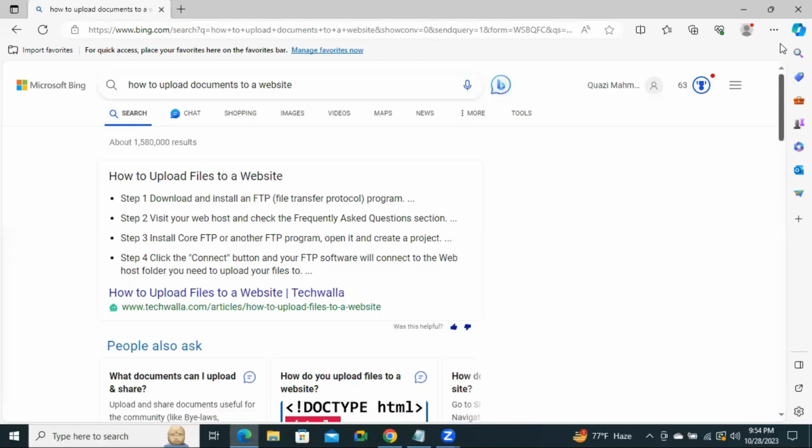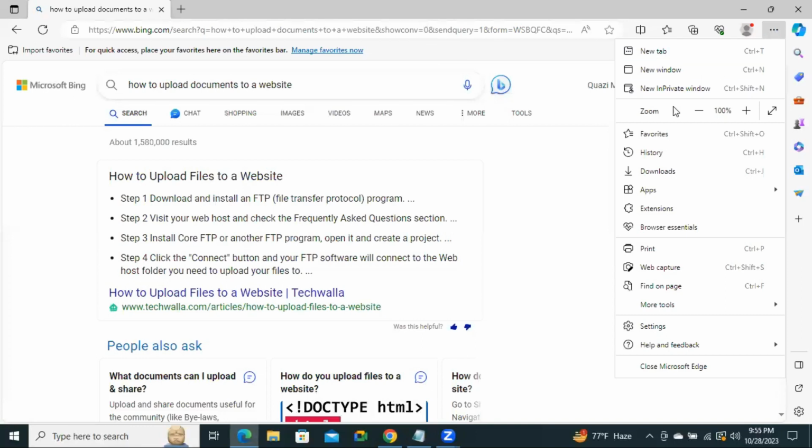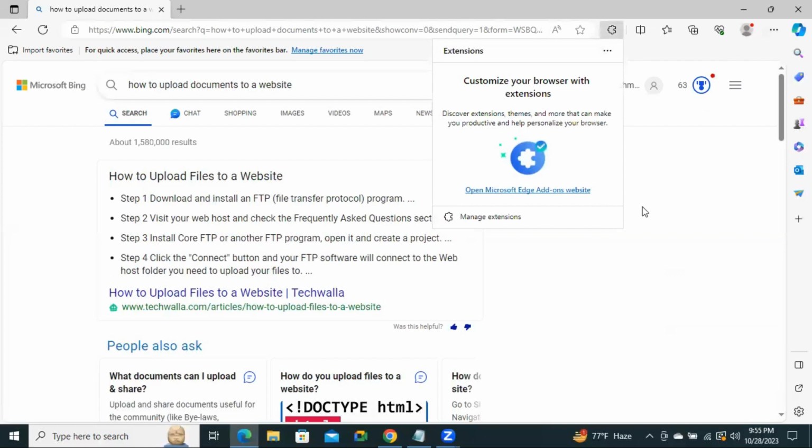Now I am going to show you how to add Google Chrome as search engine in Windows 10 search bar. Click on the three dot icon on the upper right corner. Now click on extensions. Now click on manage extensions.